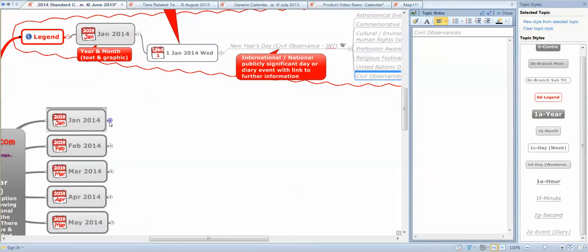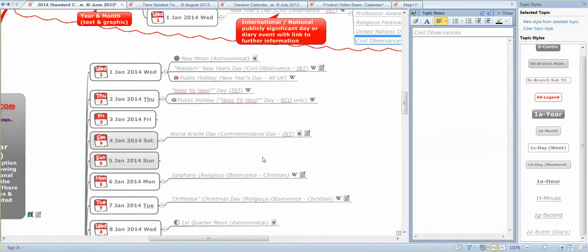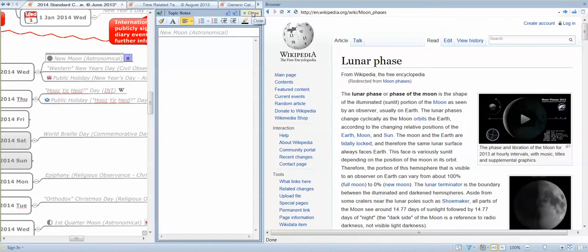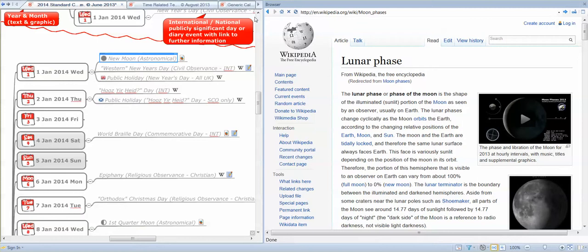So let's look and see what this means in practice. January, as you can see, has quite a lot of information there. Let's just click on something. We're in MindManager, so just click on the link icon at the end of the branch, and the inbuilt browser will open up. Here we have a new moon on the 1st of January in 2014.